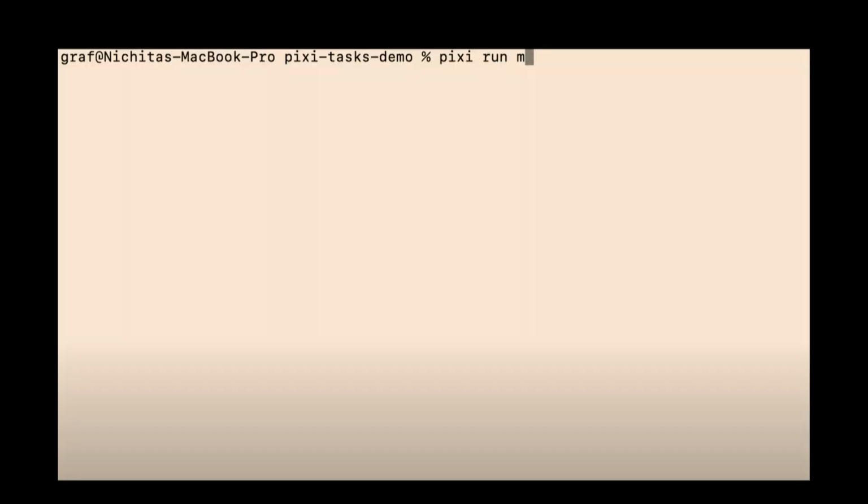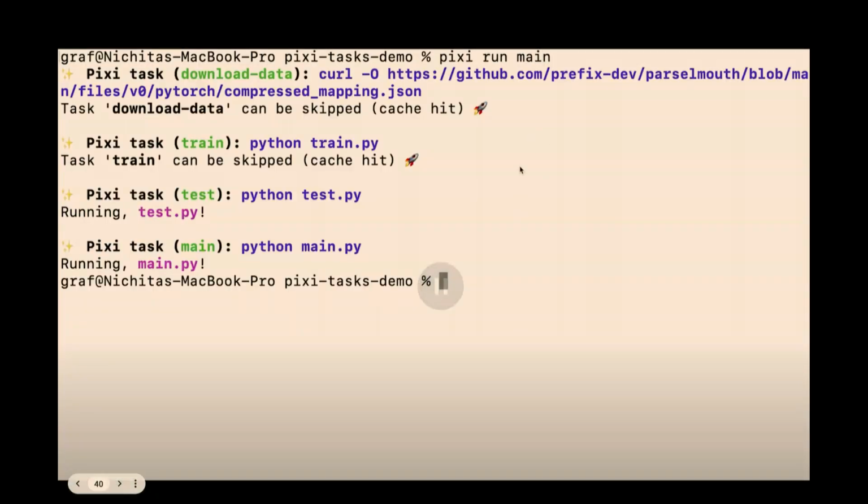So this is a very small example of how it looks in practice. You saw that it was very fast because we skipped the first two tasks, download data and the train task, because they were cached and the input or output didn't change, and we just executed test py and main py. I would also like to mention that when you are doing Pixi run, it will verify that your environment is not out of date. So basically it will take a look at the log file, it will take a look at what you have installed in your environment and run it. So it was super fast here.